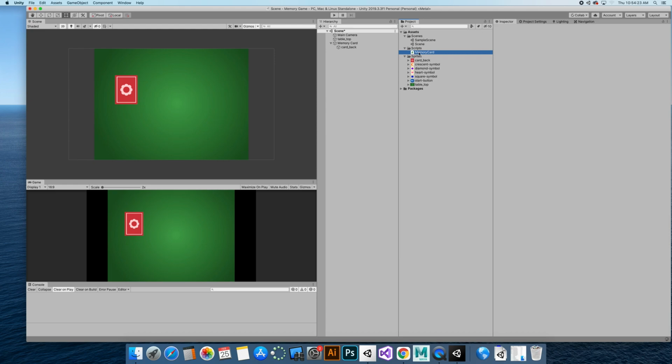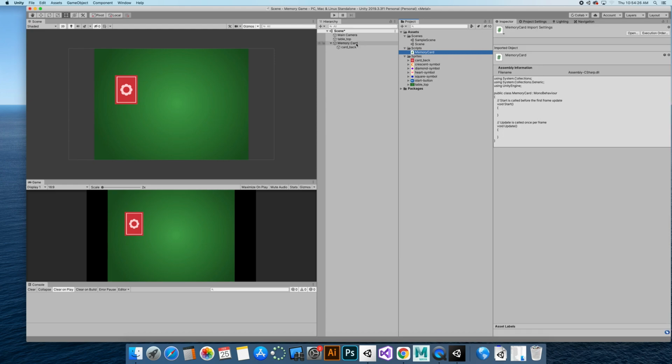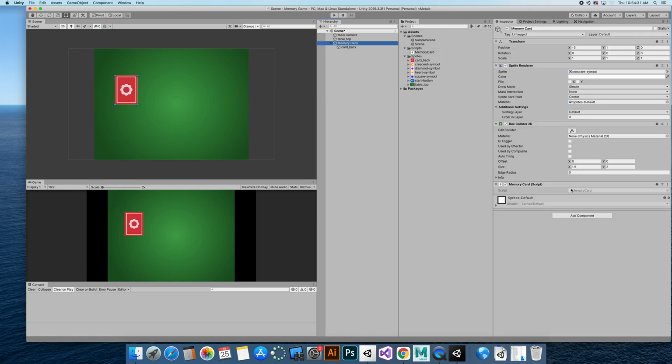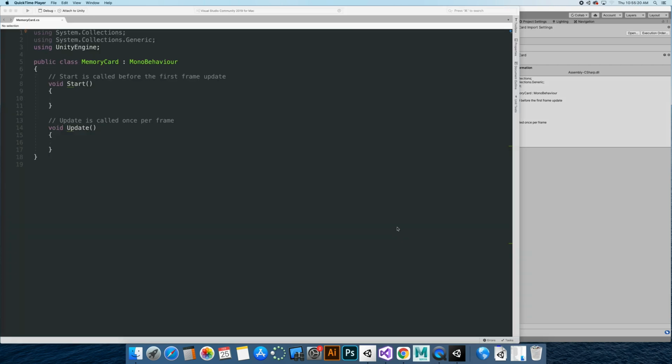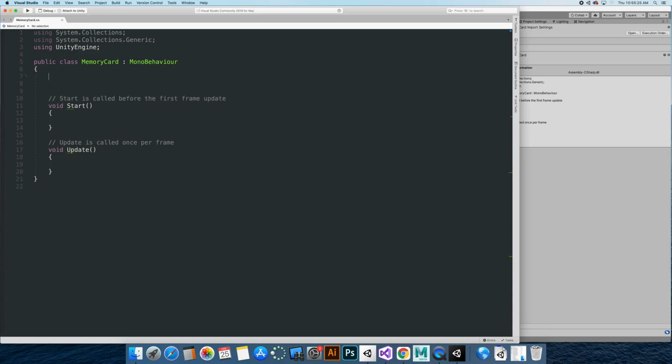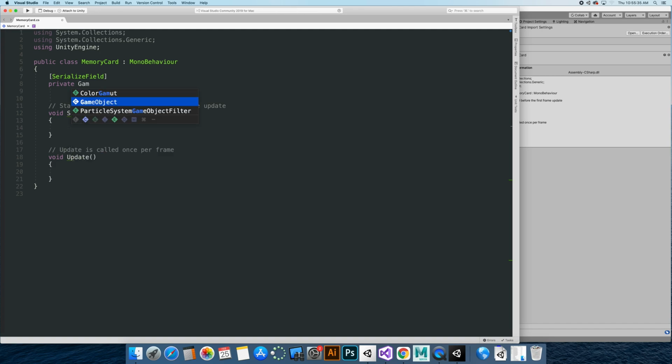And this memory card script will be attached to the memory card object. So I'll drag and drop that on there, verify I have it there. And go ahead and double click on memory card to get Visual Studio open. Opened up. We're going to give ourselves some space up here for some variables. I'm going to create a serialized field that allows us to see the private variable inside of Unity. So I'm going to say private game object. I'm going to call this card back.